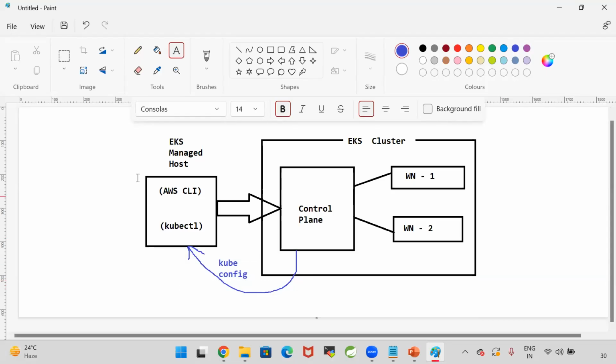That kubeconfig data I will configure in the Linux machine so that when I execute kubectl, it will understand where the cluster is and it will send the request to the cluster to deploy our application. Then the cluster will send the task to the worker nodes. In the worker nodes, our containers will be created inside the pod.